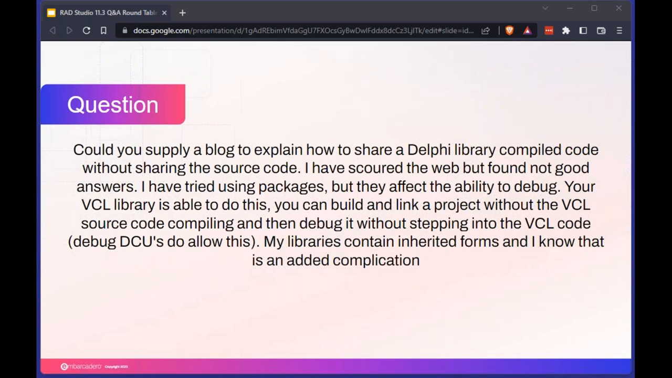Your VCL library is able to do this. Can you build and link a project without the VCL source code compiling? Or you can. And then debug it without stepping into the VCL code. Debugging DCUs allow this. My library contains inherited forms, and I know that is an added complication. So we'd need to ship debug DCUs and non-debug DCUs. Is that right, Marco or David? Do you guys know the answer to that one?